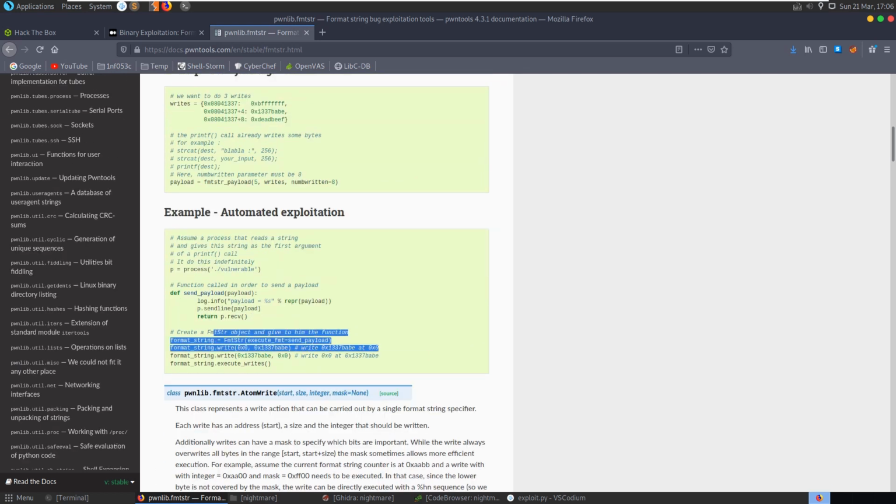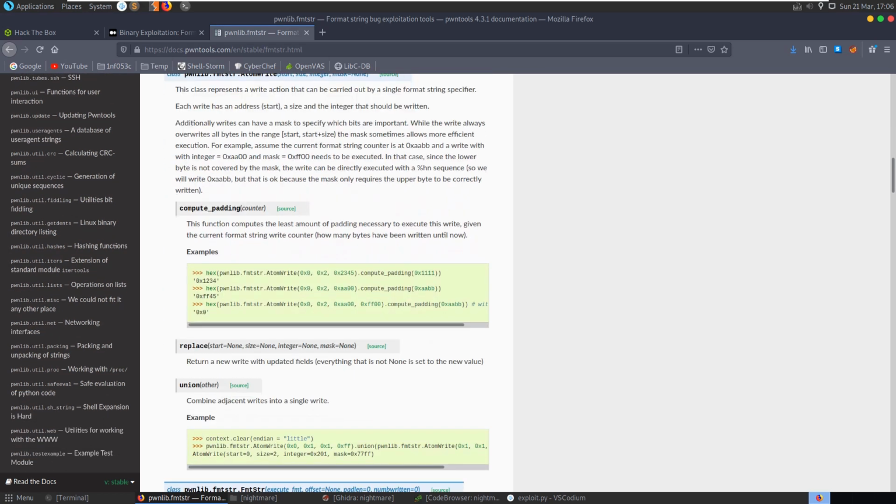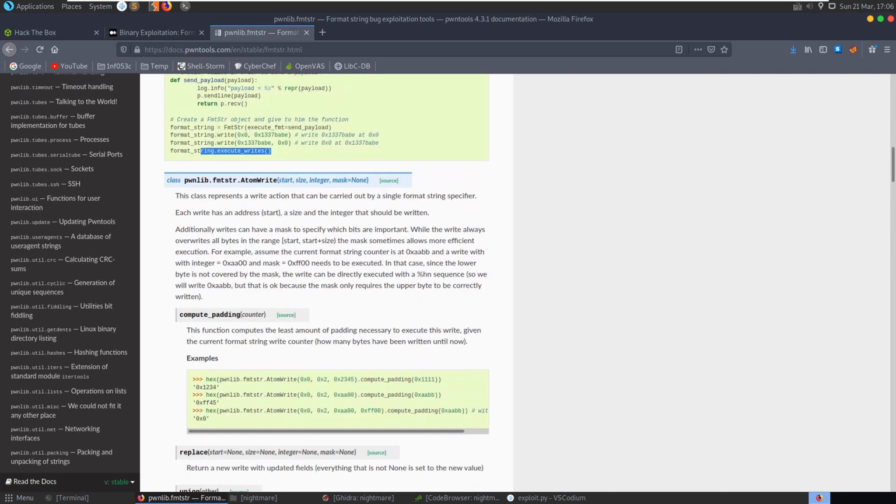So here's an example, and this is quite a close example to what we worked on in the previous challenge in leak test, whereby we created this format string object and set it to execute this function. It'll find the offset that it needs to write data, and then we can just pass in write arguments. We can say we want to write leapbabe at this address, and we want to write 0 at the leapbabe address, and then execute writes. It'll automate all that for us, and then we can debug it if we want to see exactly how it structured the payload.